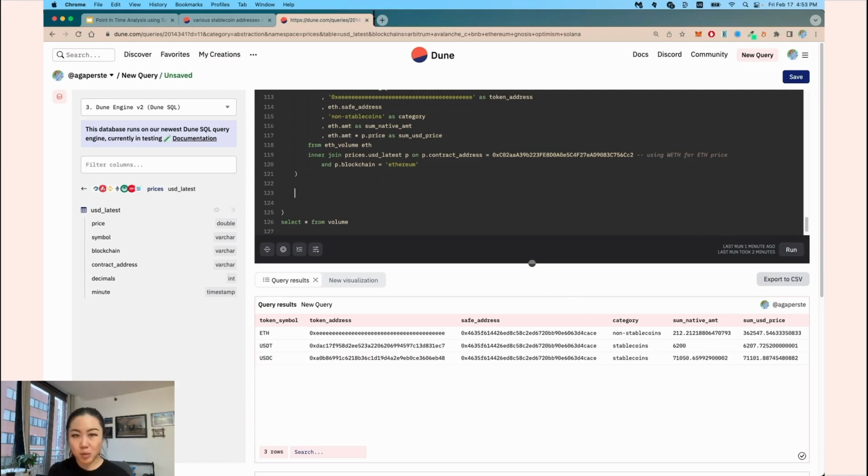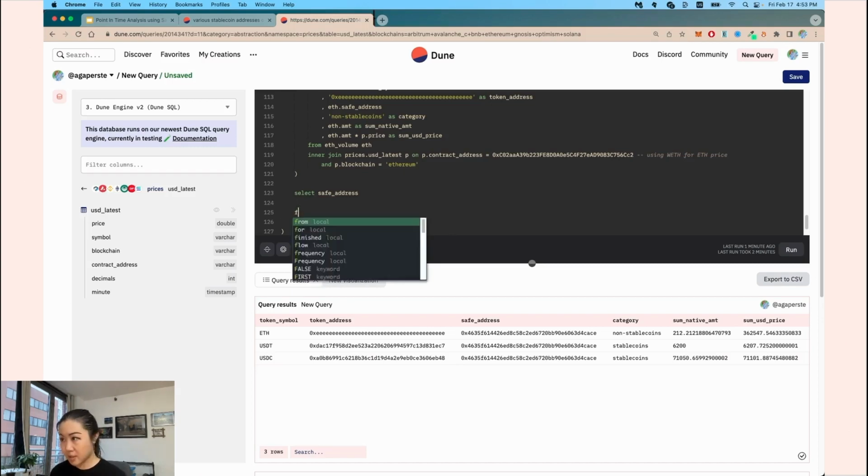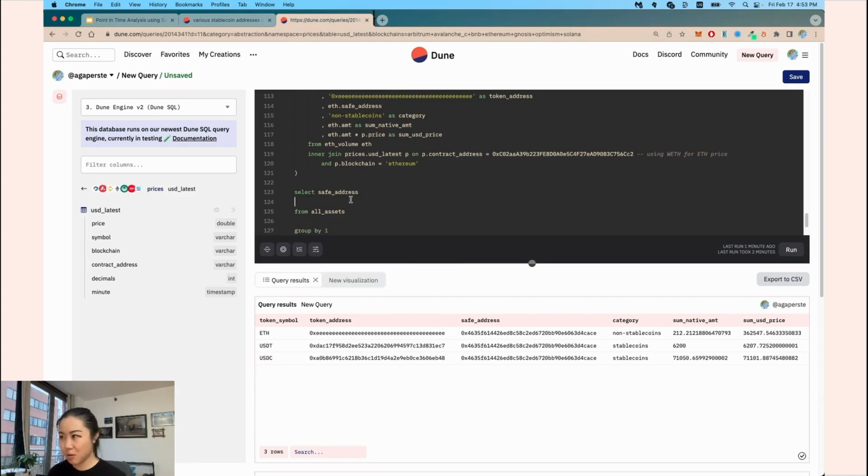Let's sum this up to be what we want in terms of volume. We want to select the safe address because that's what we're anchoring our analysis on. So from all the assets, and then definitely need to do a group by one because again, that's what we're anchoring on. We want to first sum up the total volume in the previous finished three months. So we're going to sum up the volume of all these tokens. We're going to do a sum of the sum USD amount. I think we set that.